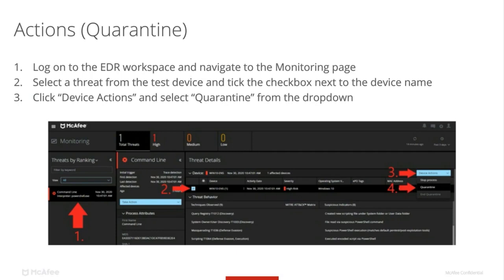Click on the threat, or expand the threat details device list there. Click the little checkbox next to the device, click device actions, and then click on quarantine.